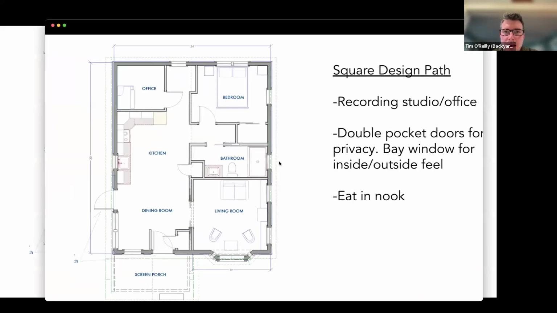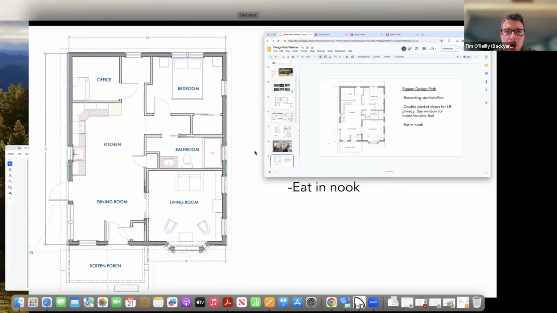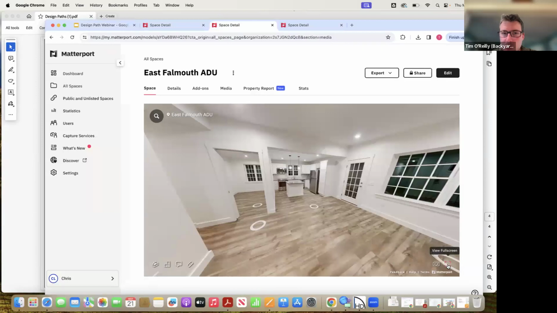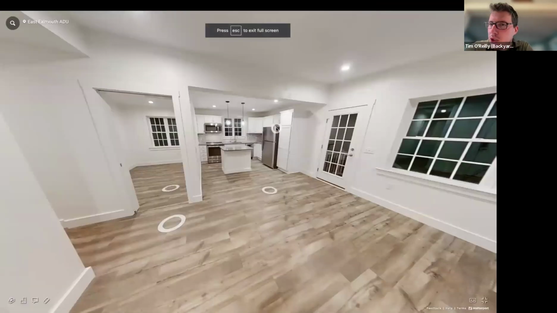Oh, and I don't have it on slides, but let's hop over onto the Matterport. Yeah. And let's take a look at that bonus room. I didn't have great photos. This was before she moved in. It looks a lot less barren.